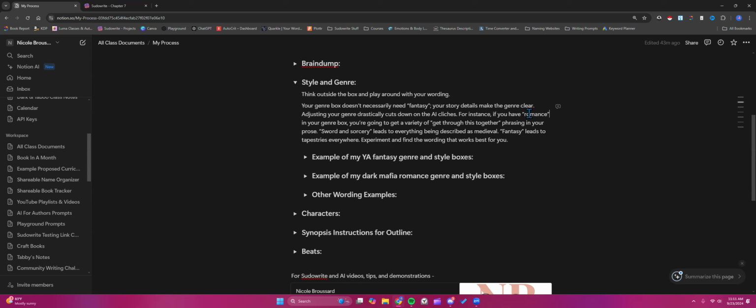Fantasy brings in all kinds of other potential issues, constantly wanting artifacts in your story. You know, they got to find this artifact that's going to doom or save the world. You might not want that, okay?